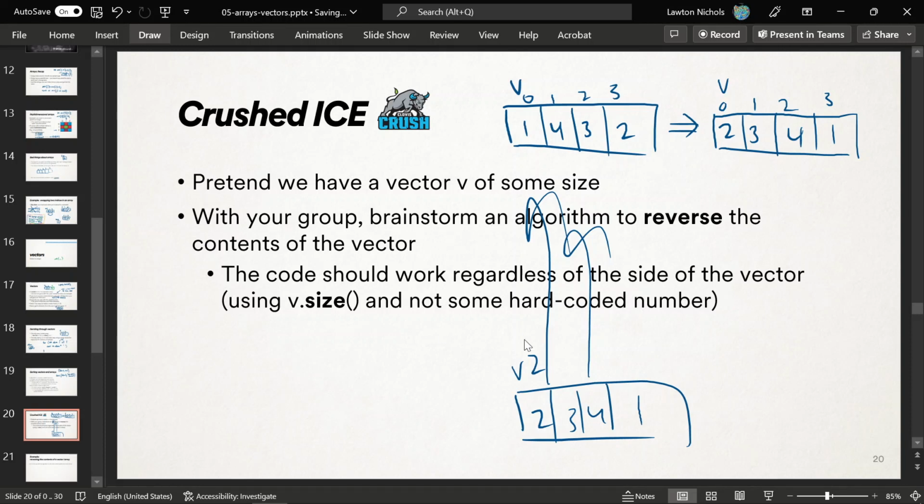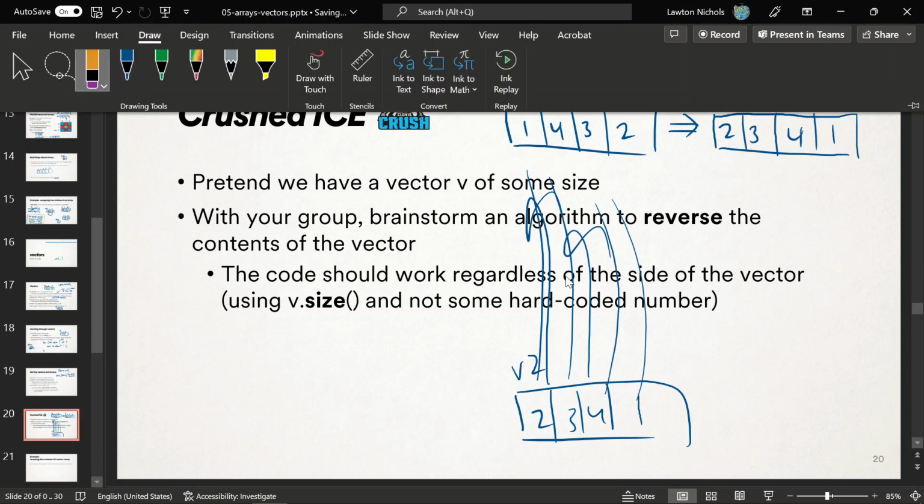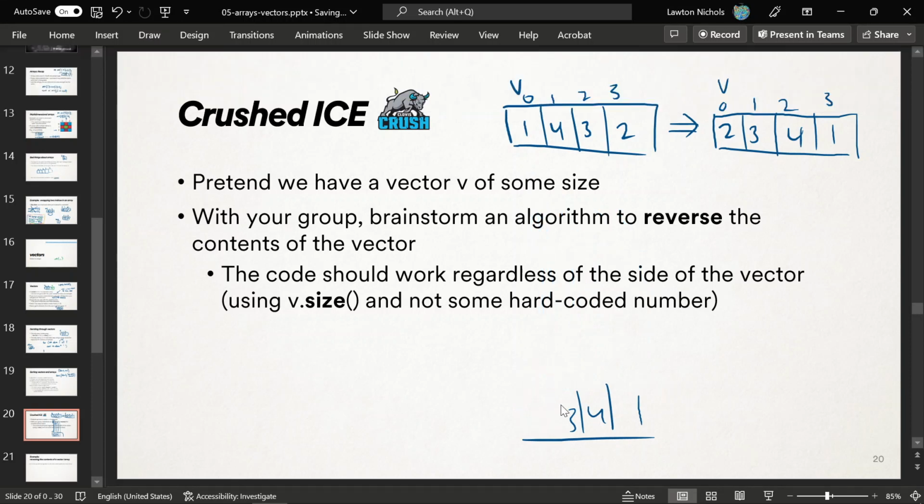And you just go i equals 0 to 3 again, just copy over v2 of 0, v2 of 1, v2 of 2, v2 of 3, because now it's reversed. So that's one way to do it. Any other ways? That'll totally work.